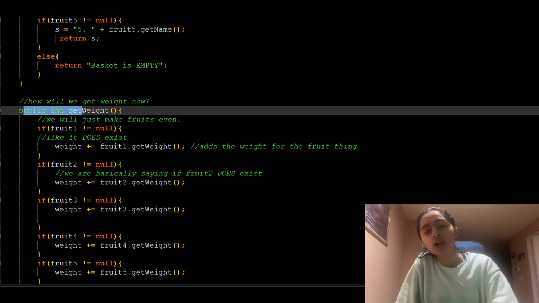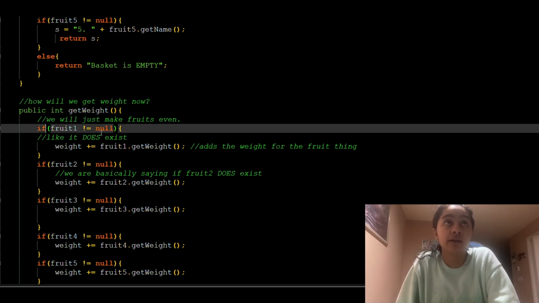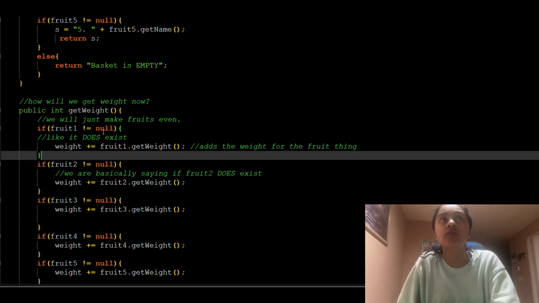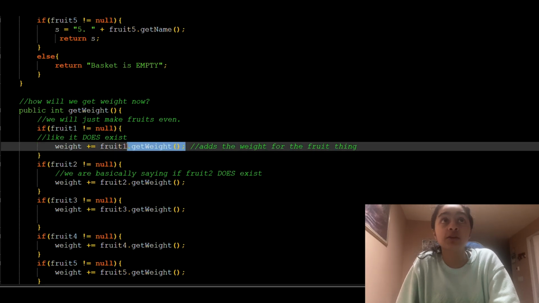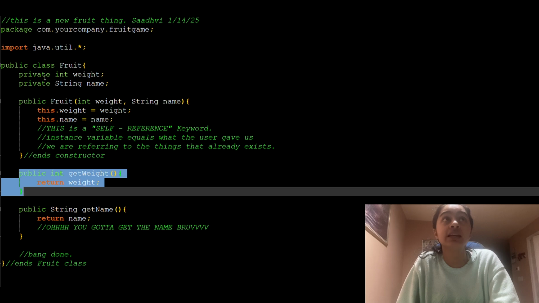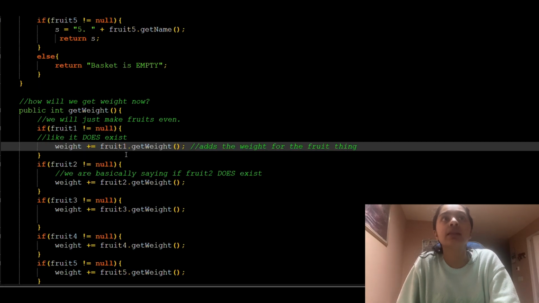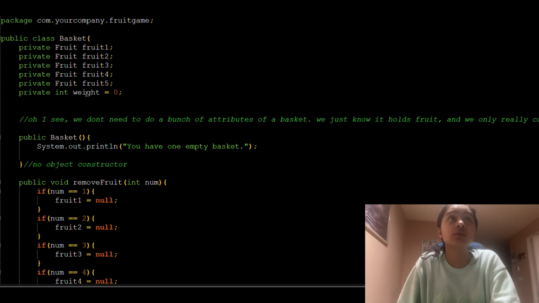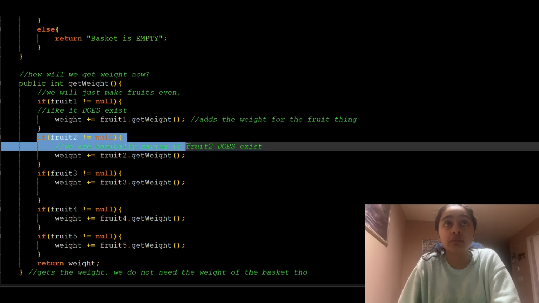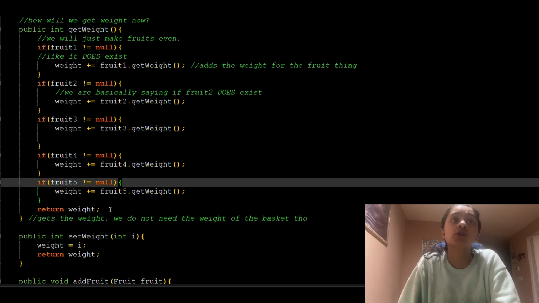So now we want to know the weight of our basket. This is involved in the game. If our fruit 1 is not null, so if it does exist, then we're going to increment the weight of our basket with the weight of fruit 1. You get the weight of the fruit just like we did here. Basically, you increment that into the weight of our basket, which is 0 right now, but it's going to get incremented. And you do the same thing every time a fruit exists. And then you return the final weight.